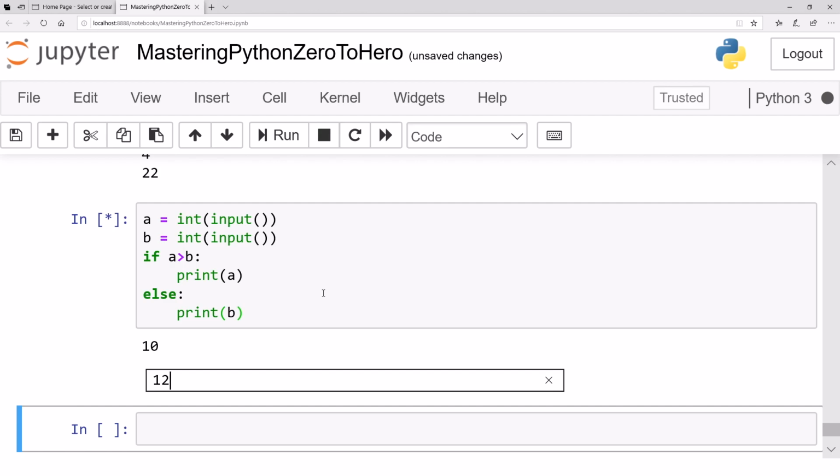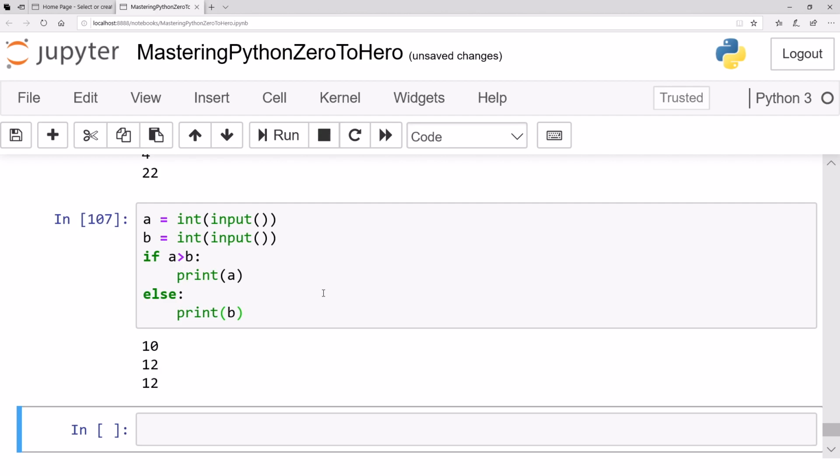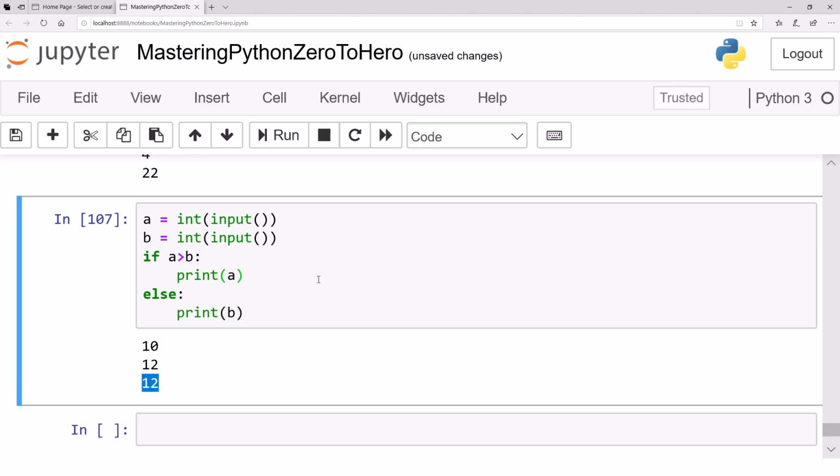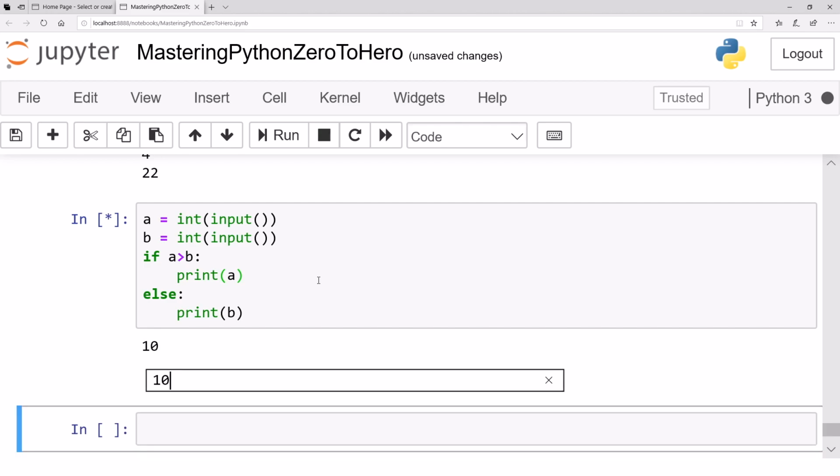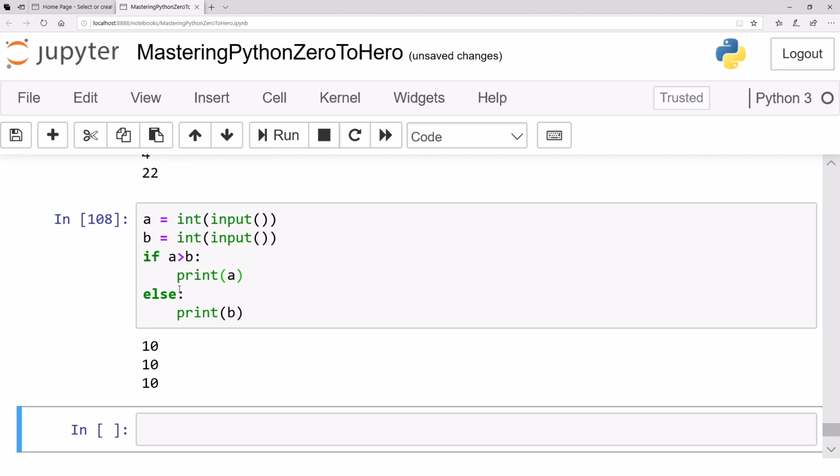So what do you think? When I press enter, what will be printed? B or A? B, yeah, B is printed. Now if I run this again and A is 10 and B is 10, still the 10 will be printed.